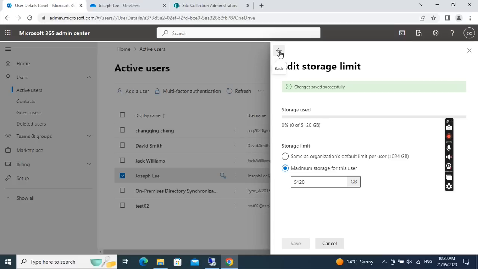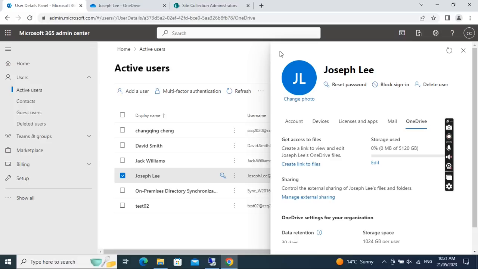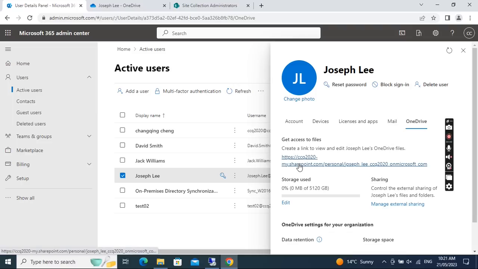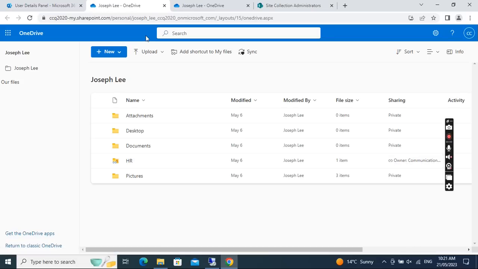The other thing I want to show you is how to give other people access to one user's OneDrive. For example, if the user has left the company and other people want to access this user's OneDrive, we can go to this OneDrive tab again, and click create link to files, and then we click this link, then we open the user's OneDrive.